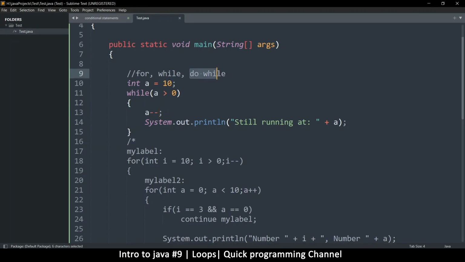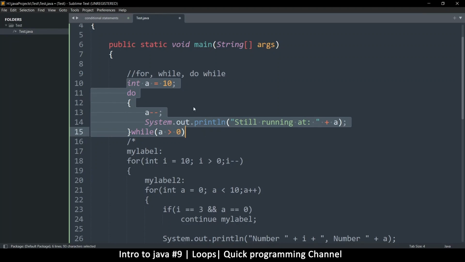Now, what about the do while? Now, do while is just like while. The only difference is that we do, and then that's when we run the while statement down here. So what we are doing essentially here is that we start by doing the action once and then check the while condition. If it's still met, then we loop again.